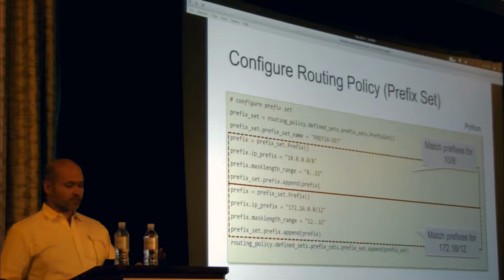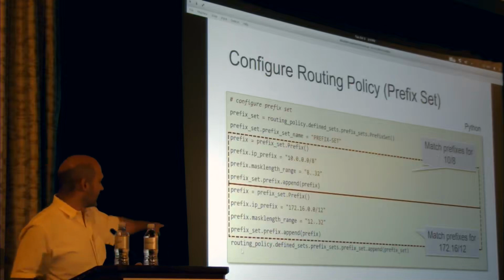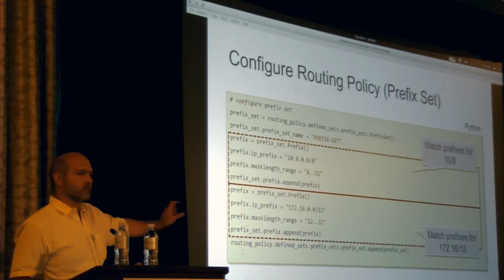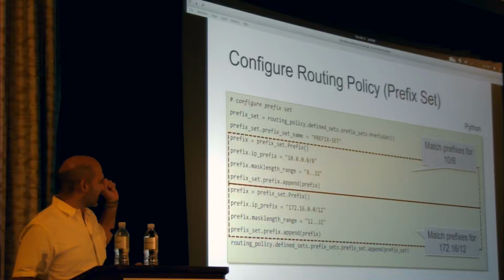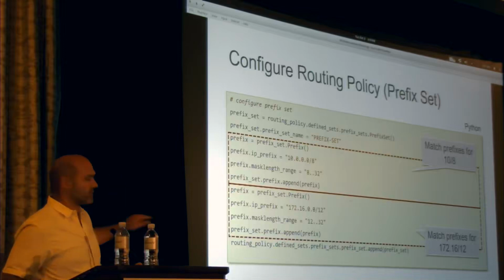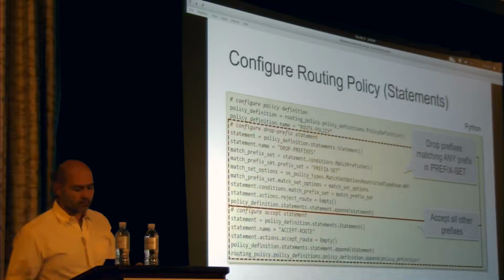So this corresponds to the initial part of my routing policy configuration. If you look at the very last line, you're going to see the path. You should be able to recognize the path that we talked about in the routing policy model. The root is routing policy, and on the routing policy, you have defined sets. One of the defined sets that you can define is the prefix set. And in this case, I'm appending the prefix that I just configured here in this top part, okay? So again, the path of my objects completely mirrors the structure of the model.